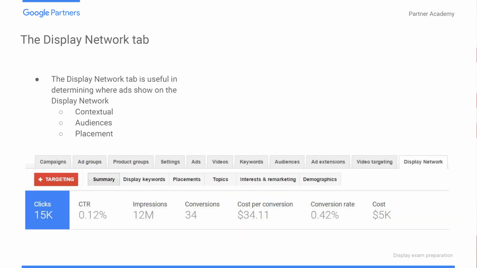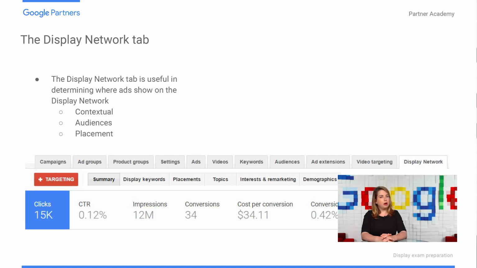The Display Network tab. This is useful for determining where ads show on the display network and is only available for campaigns that run ads on the display network. There are different types of targeting methods and exclusions to consider. Contextual, that matches relevant site content. Keywords, that target or exclude by page key phrases that don't match your products or services. Topics, target or exclude by page or site central theme.